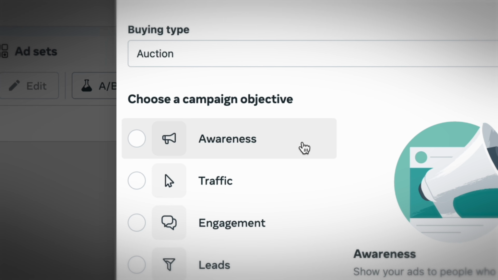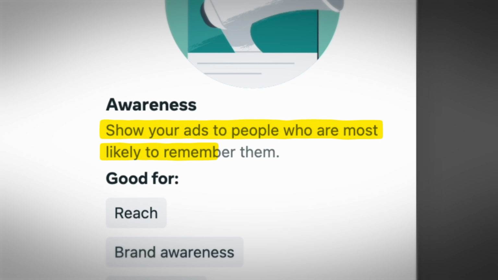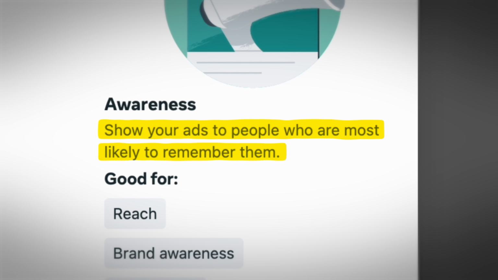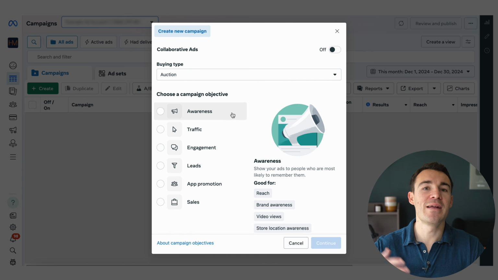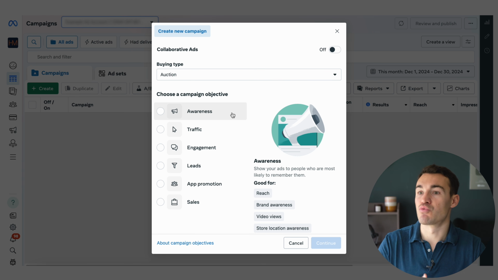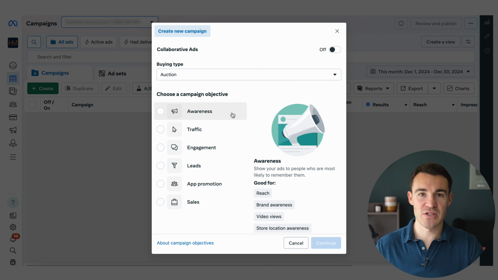Awareness. Meta's going to put your ads in front of people who are most likely to remember them. Businesses that typically use this are going to be very large companies that aren't necessarily looking to directly generate a sale from that advertising. They're after brand awareness. They're after being top of mind. They often have large budgets, not something I'd recommend beginners mess with.